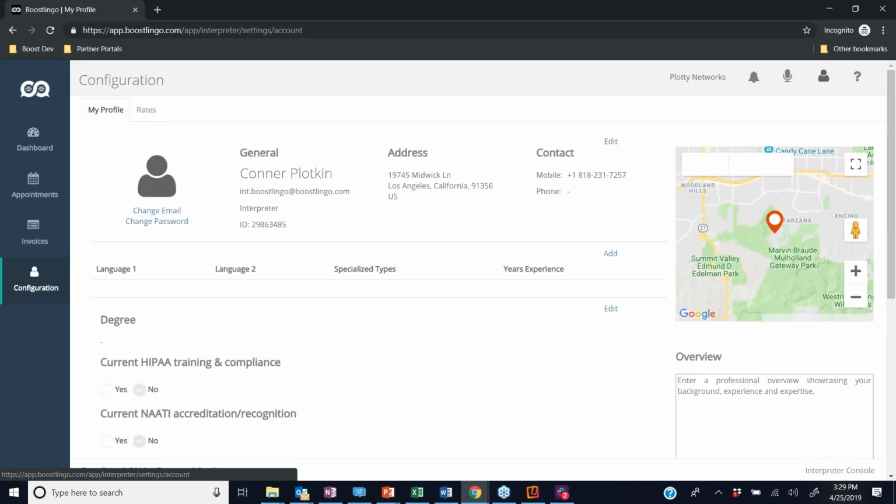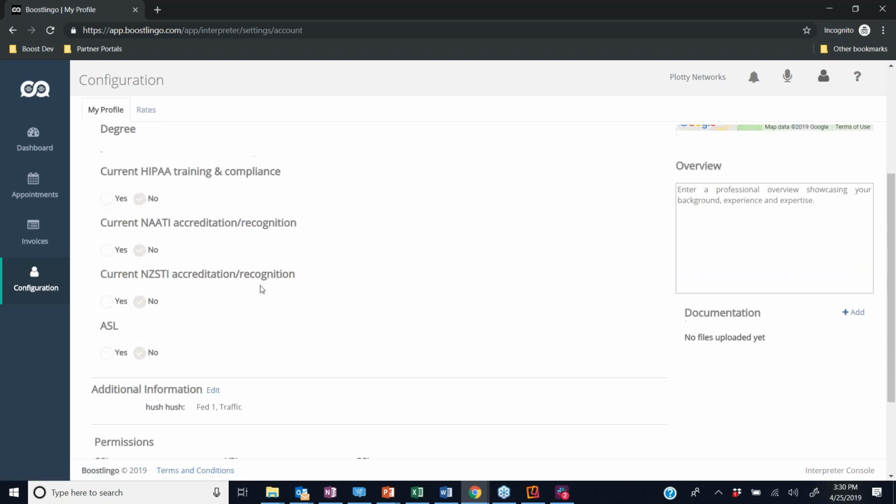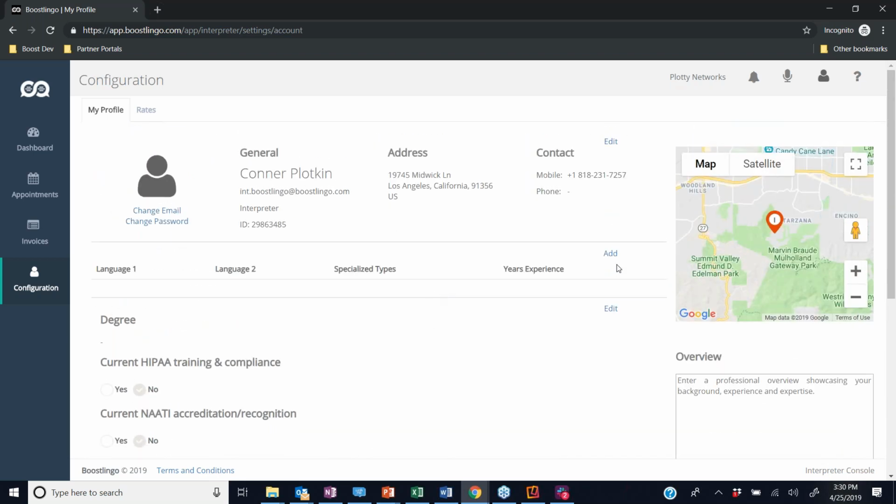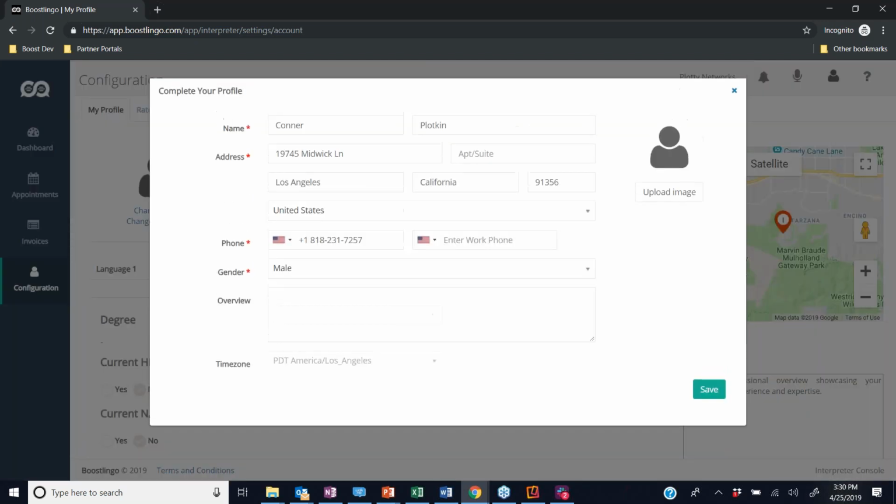And configuration. Here's where you will find your profile, any documentation you're asked to upload, such as certifications, requirements, vaccinations, and so on. And what permissions you have, what type of work you can do, and what languages you are allowed to interpret for within the system. You can complete your profile in here, edit your address by clicking on edit right here.